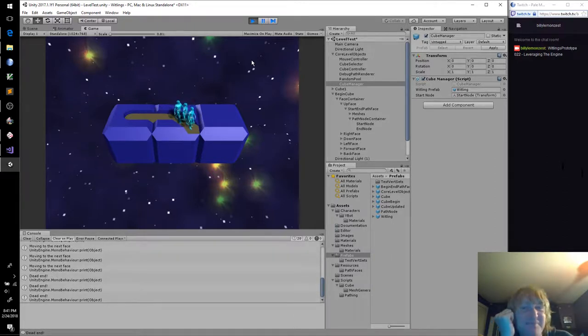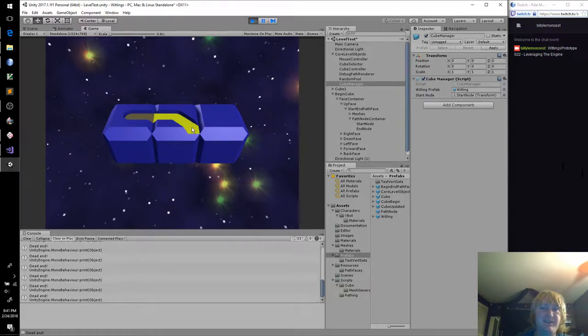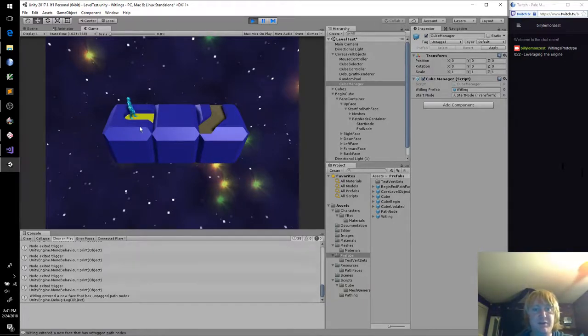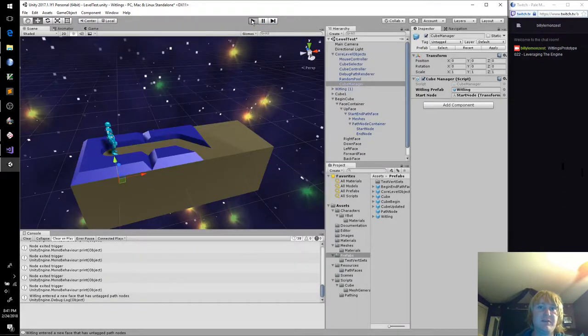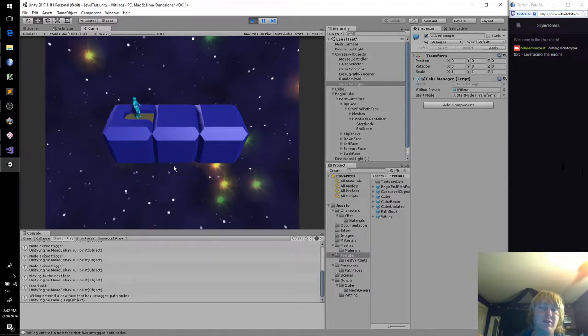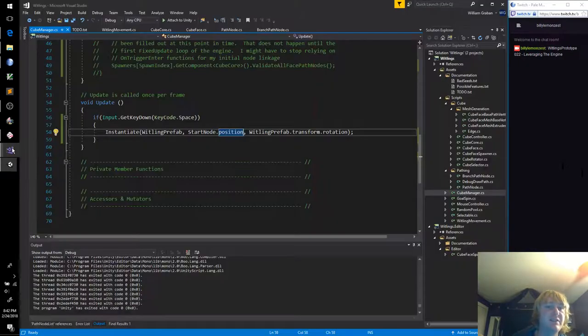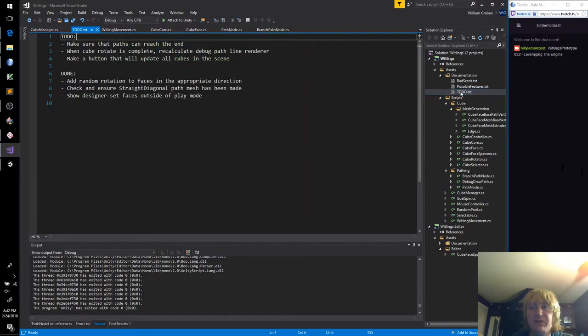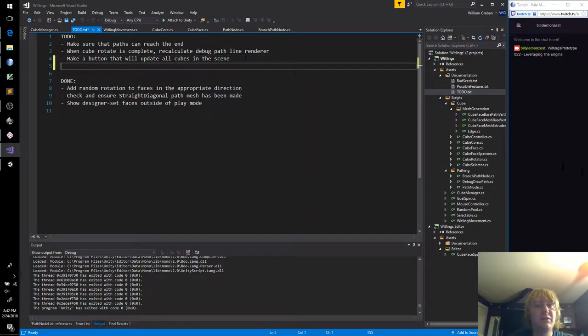That's exciting. Oh, Jesus. That's not good. Probably broke because I spun it. Yeah, I need to make a note of that. To do: disable cube rotations if Witling is walking on cube.